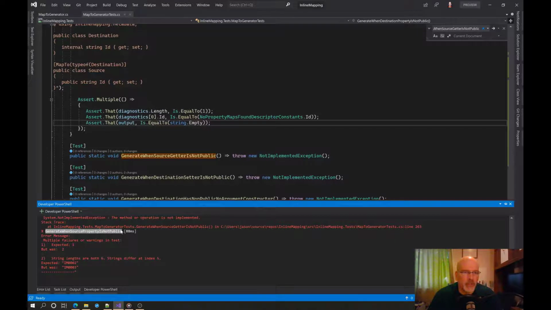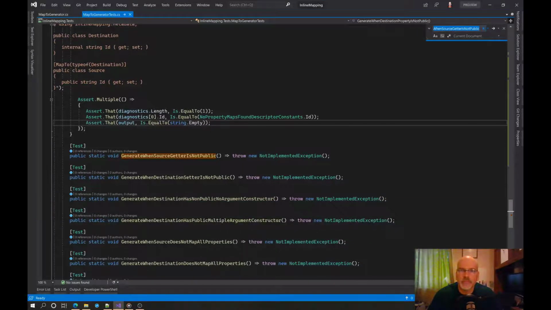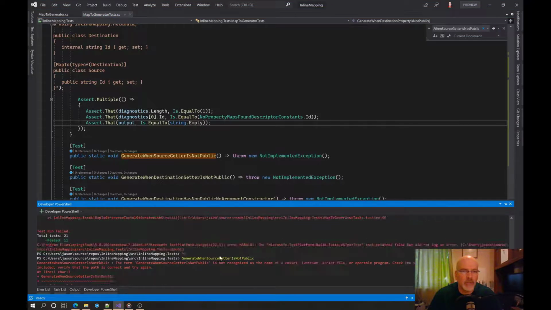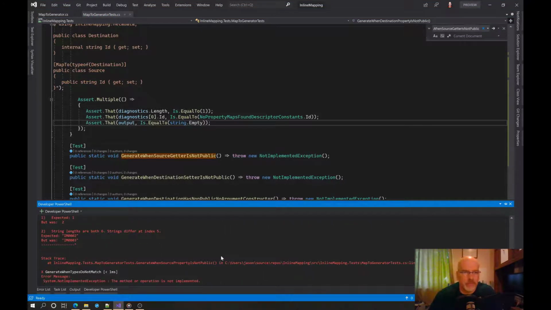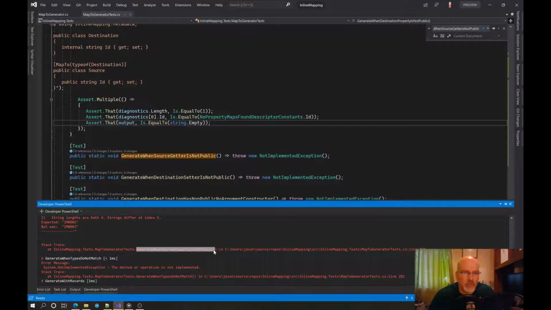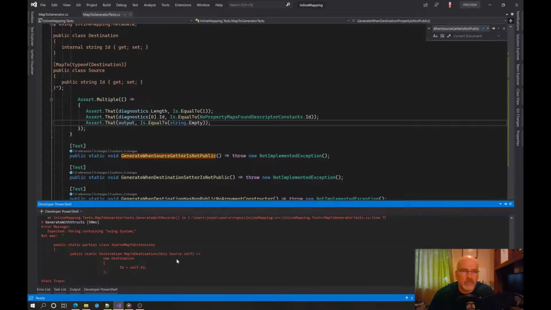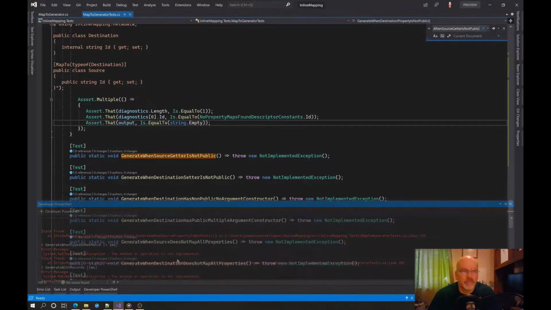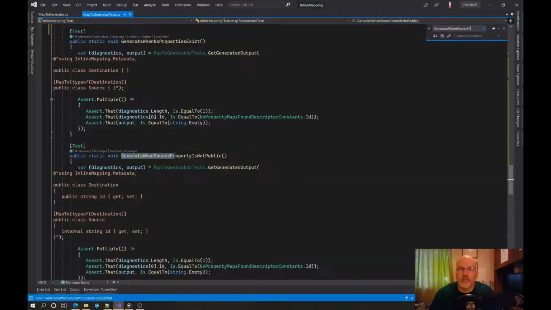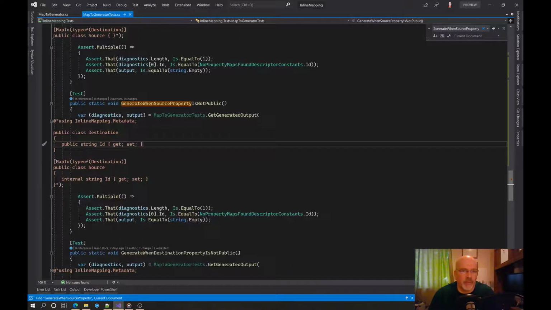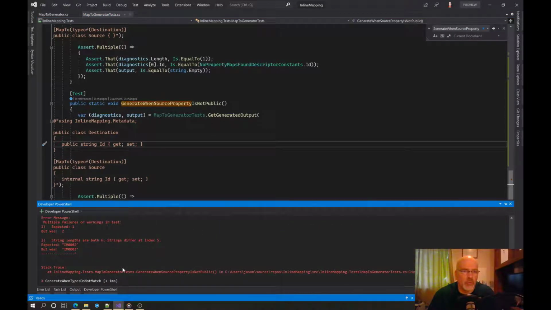Generate when source property is not null. Oh, come. Really? It's worked before. You know what? I'm just not dealing with this crap. Okay, so it's saying there's 2. Oh, yeah, because, yeah. So how do I want to handle this?